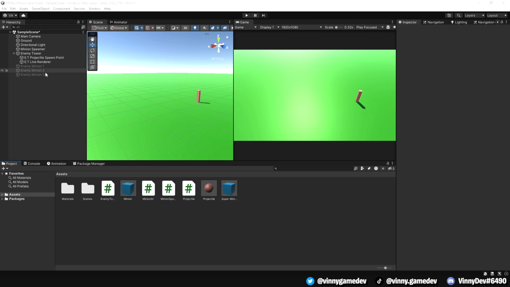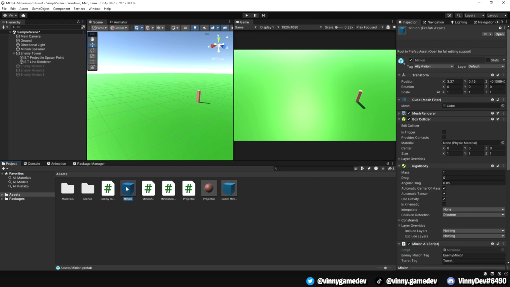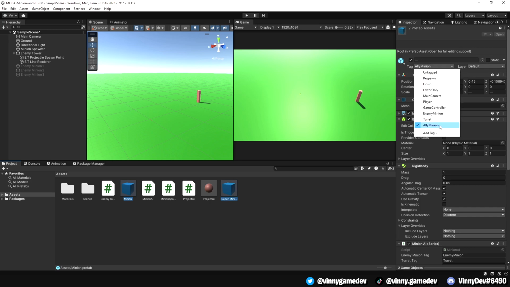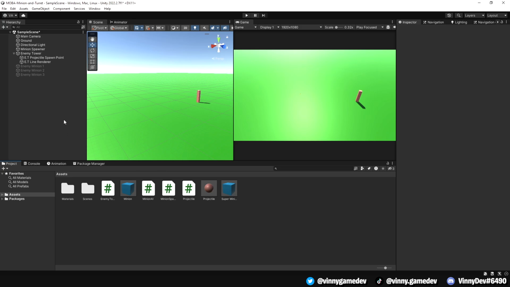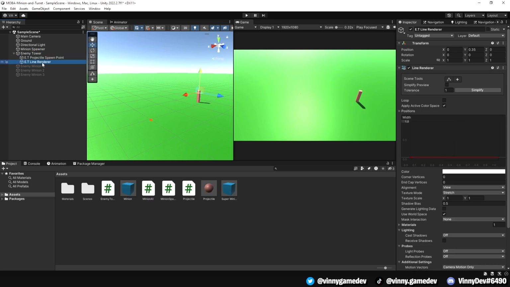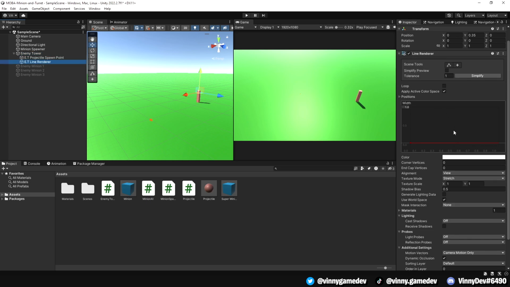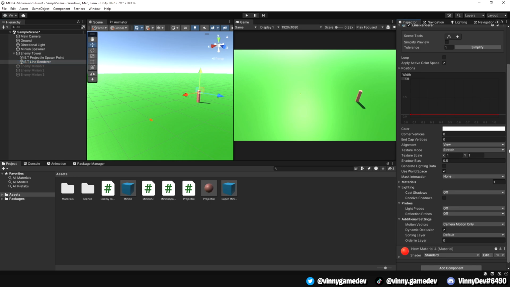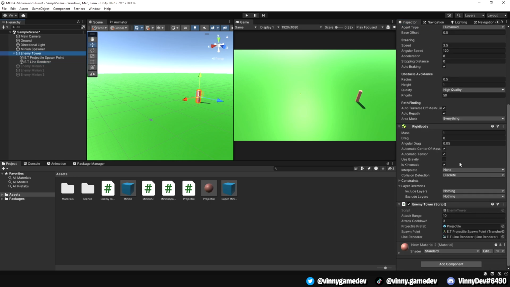Looking at our startup scene, I first changed the tag on both the minion and super minion to a tag called ally minion. We will use this to reference it in the script later on. I also have two empty game objects as a child of the enemy tower. One for the spawn point for the projectile, and the other one is a line renderer. There's not much change I added to the line renderer besides making it super thin. In the enemy tower game object, I just have a script attached to it that will make it functional, but we'll get into that later on.